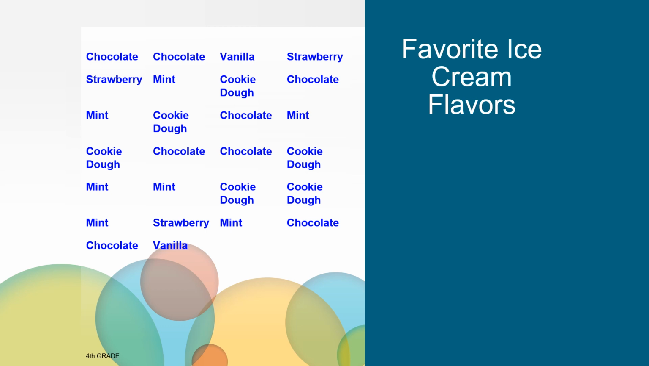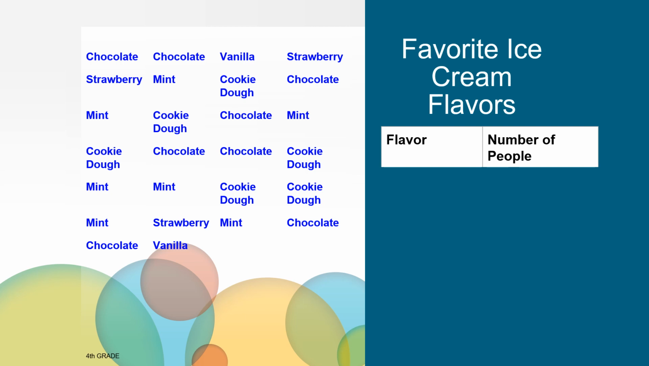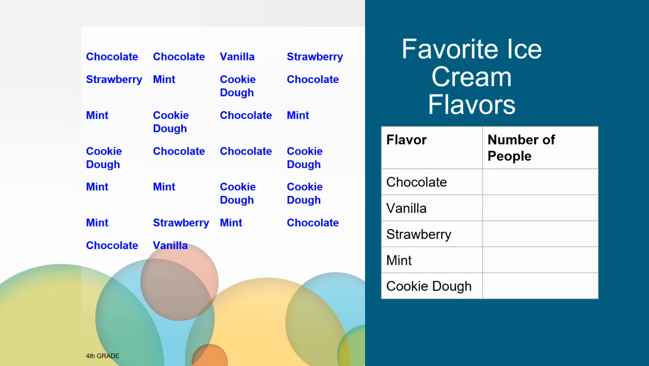Our table will have two columns. One column will list all of the flavors that the kids chose. The other column will list the number of people that chose that flavor. Go ahead and make your table look like the one on the screen. We will need to list all of the flavors that the kids chose. Go ahead and do that now.